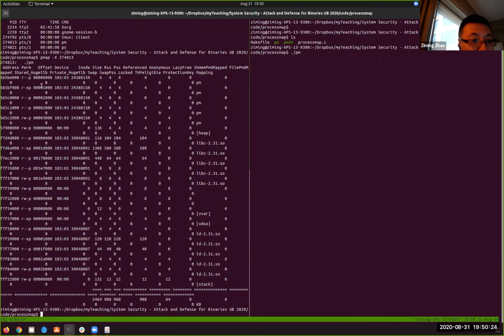As you can see, what do we have here? We have the permission of each module. Some of the modules are executable, some are read only, some are read write, and we have a name for that part. For example, here is a heap. Before the heap, we have those binaries or data, which are from PM.